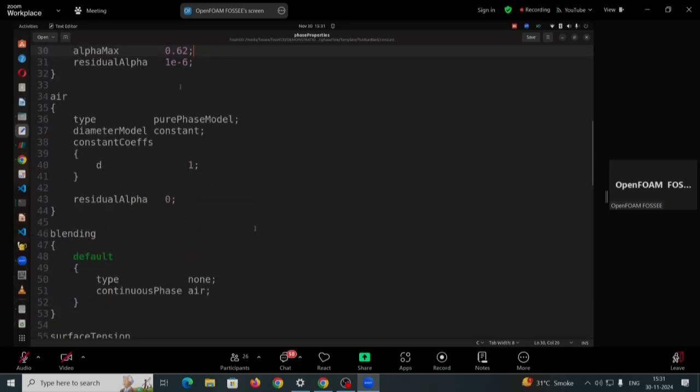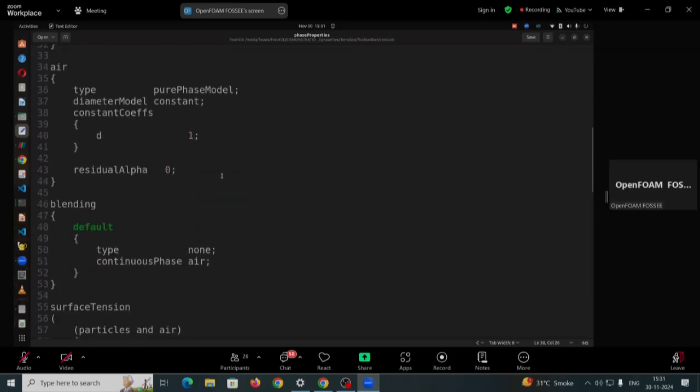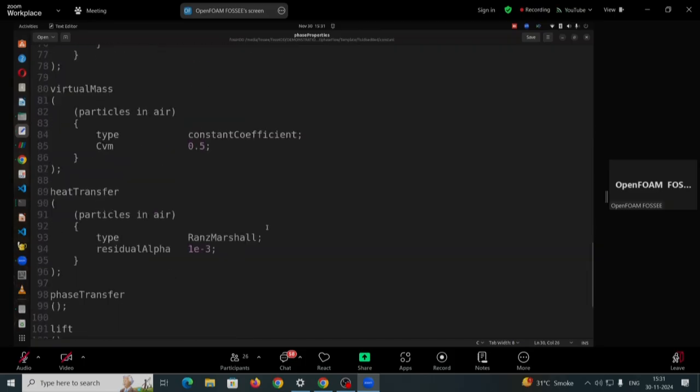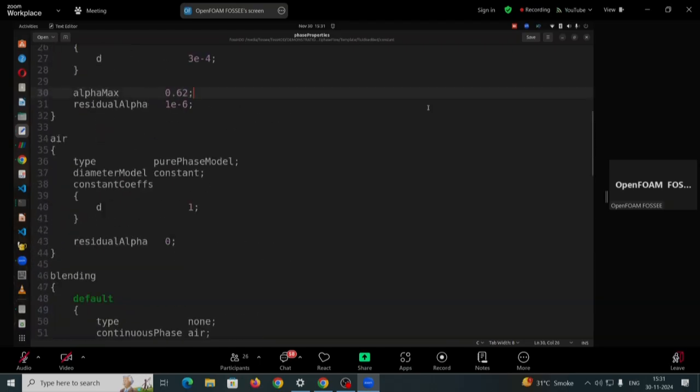This is one thing, and then we don't have any blending over here. Why is blending not there? Because in such a case, you always have particles as the dispersed phase and air as the continuous phase. That's why no blending is needed here, as opposed to the bubble column where that dynamics may change. The other thing that is important in this case is the properties.